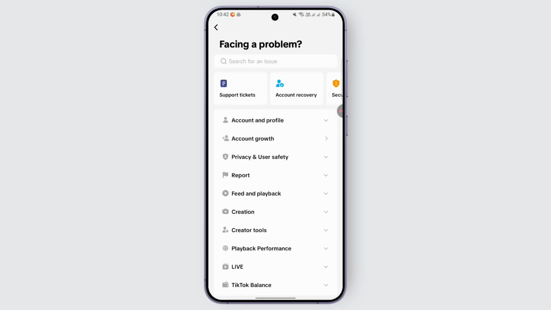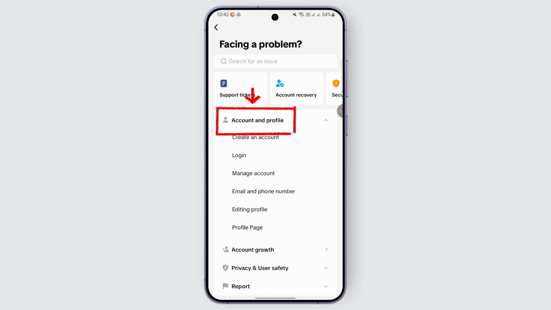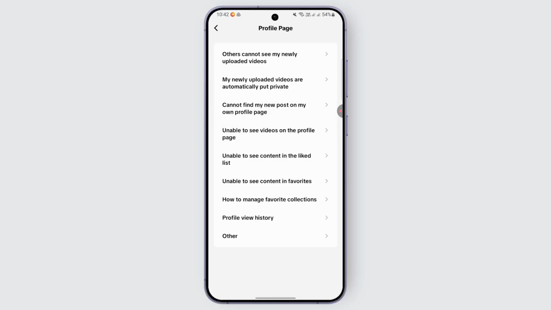Once you tap on Report a Problem, look out for the option called Account and Profile. Head over and tap on it, and that should open up this page right here. From here, you may just head over to an option like Profile page. So let's head over to Profile page and tap on it, and it should give you this option with a bunch of articles or steps to fix your issue.